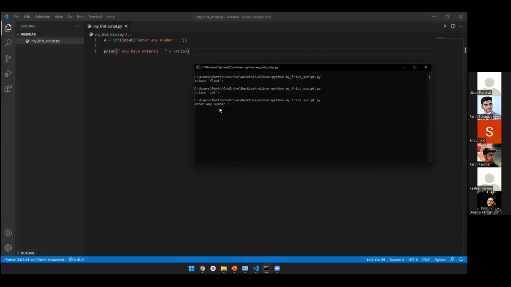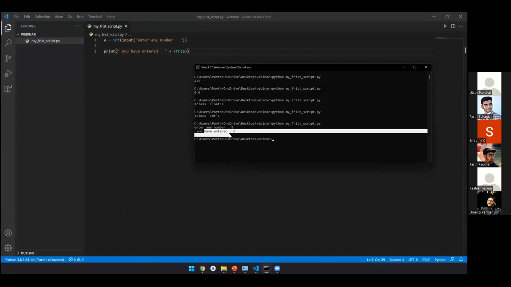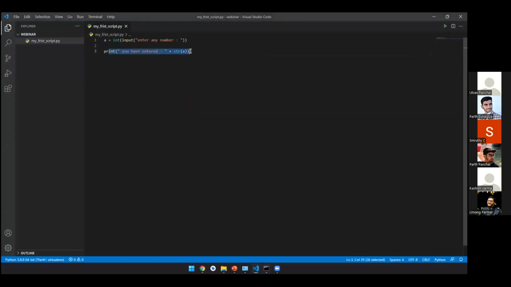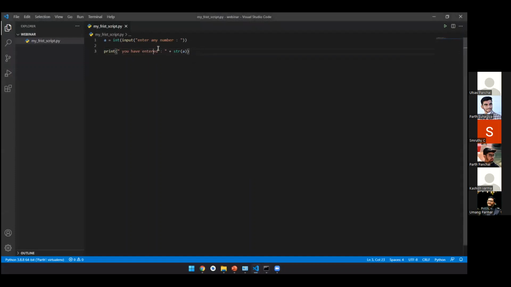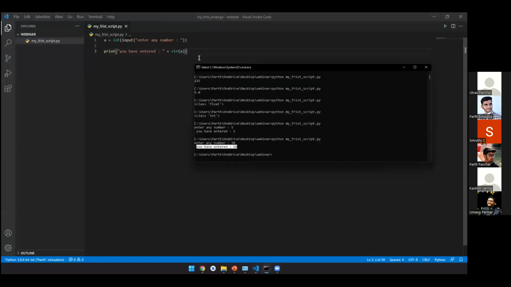So it asks us for entering any number. So हमको कोई भी number type करना पड़ेगा CMD में. Suppose I have typed 5 and pressed enter. So you have entered 5. देखा हमारा ये कोड execute होके इधर दिख गया कि you have entered 5. अगर हम फिर से execute करके 10 लिखेंगे तो वो हमको 10 दिखाएगा. So this is how the input function in Python works, and you can easily get input from your user in Python.